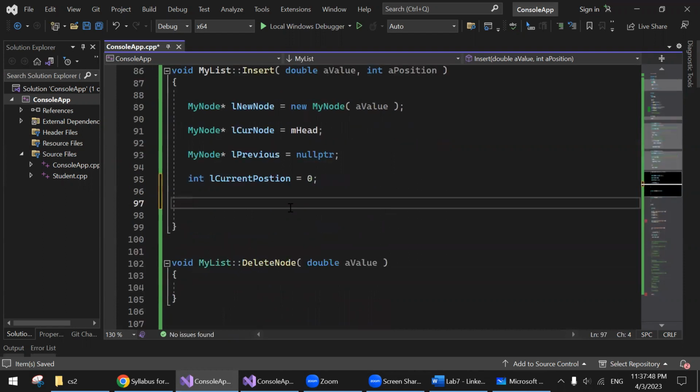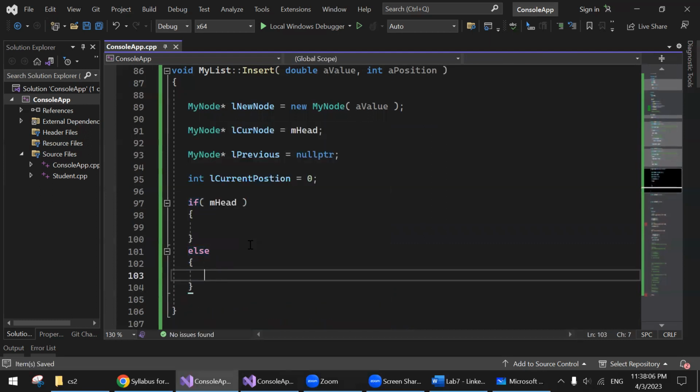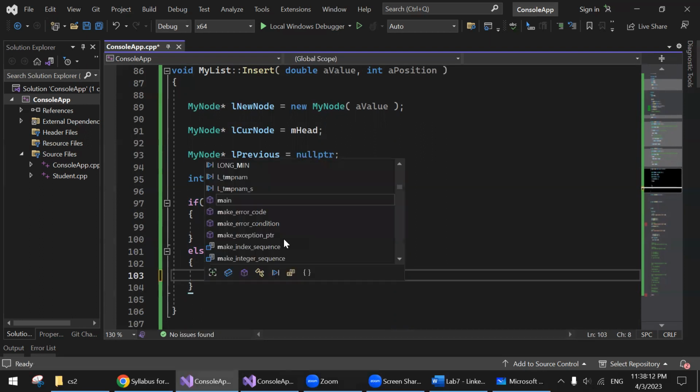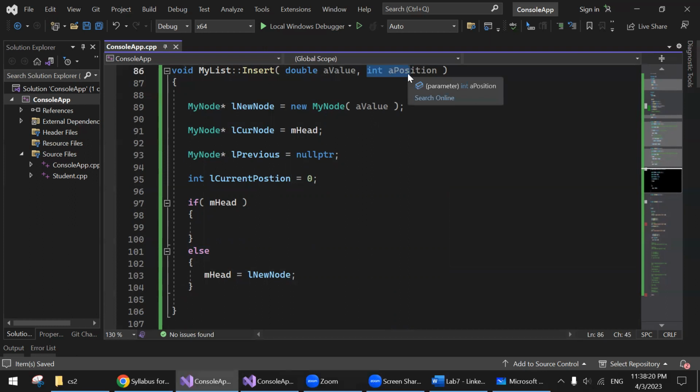So now back to the basics. I have one out of the two cases. One case is the list is empty. One case is the list is not empty. If mHead, else the list is empty. If the list is empty, I can just tell mHead to point at the new node. So mHead equals new node. So if the list is empty and the user says insert at position 5, I can just put it in place of mHead. mHead at that point would be null. So it's no longer null. It's now the new node.